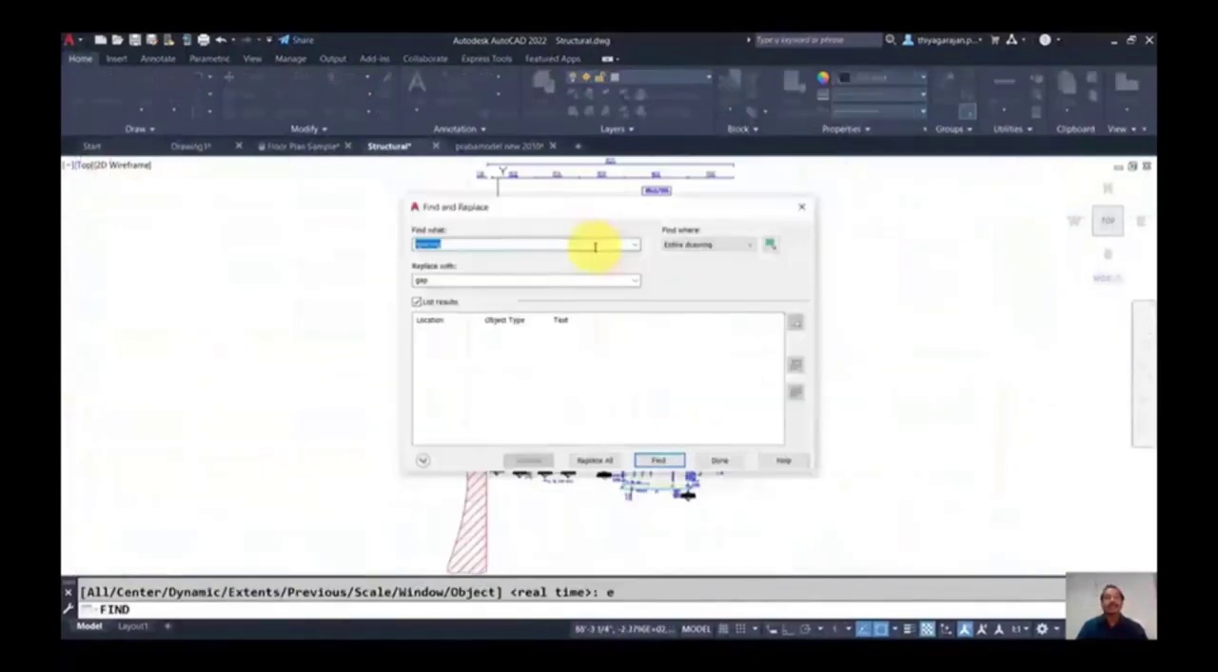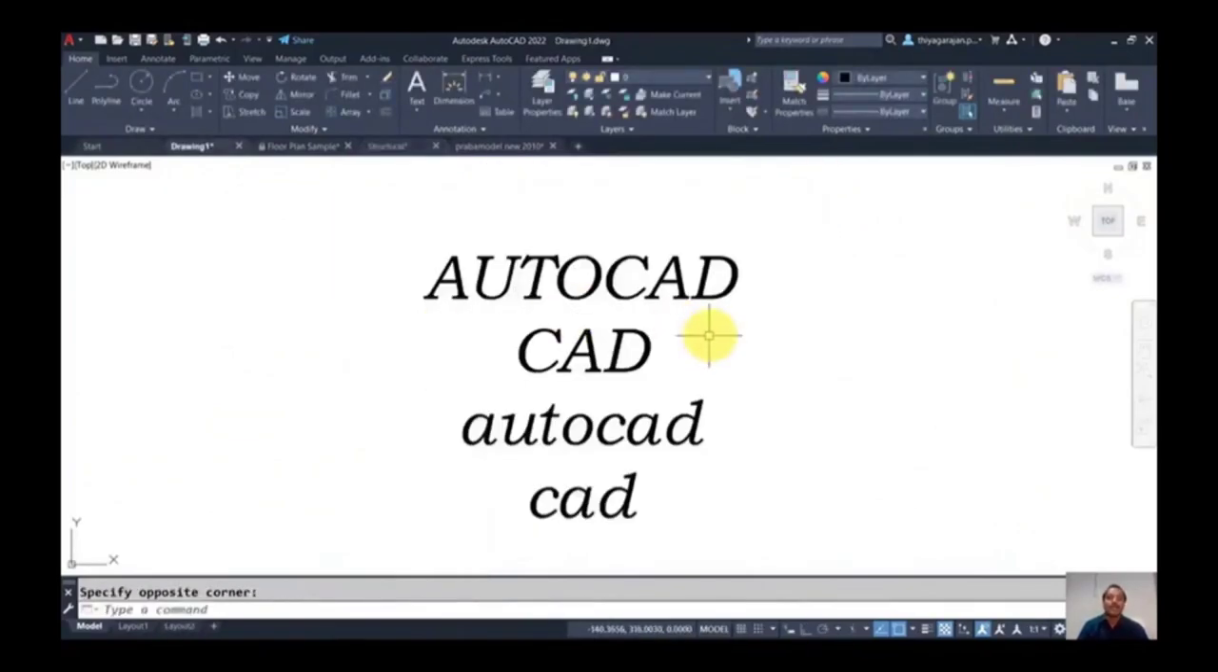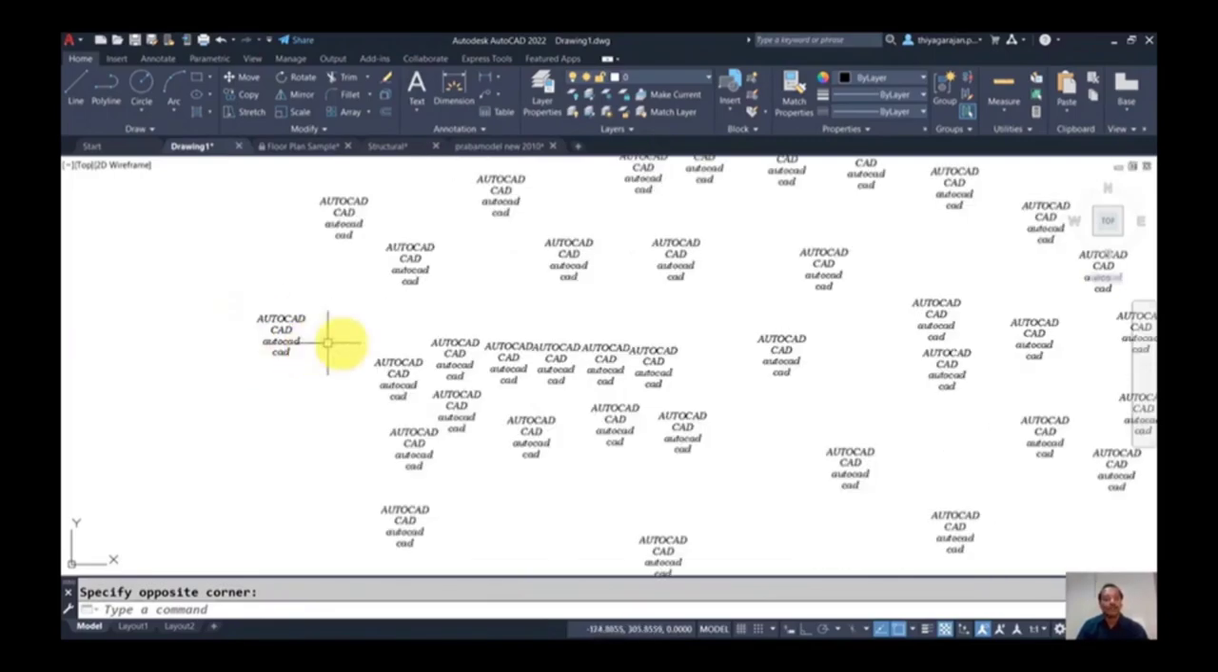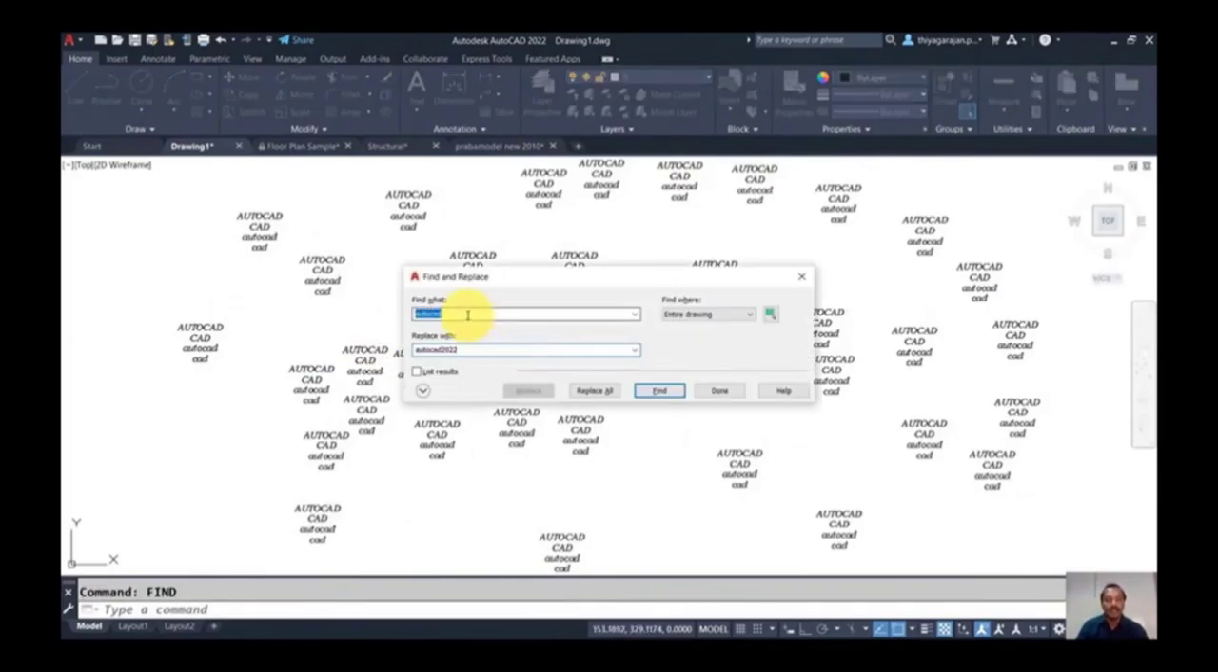Right. We have some more options here, so I'm going to explain this with another example. Now I have the words AutoCAD, CAD, AutoCAD, CAD, in both capital letters and small letters. Now I have to add some text here. Instead of AutoCAD, I'm going to type AutoCAD version 2020 or 2022, something like that. But I have many copies, so I need to find and replace. I'm going to find AutoCAD and change it to AutoCAD 2022.